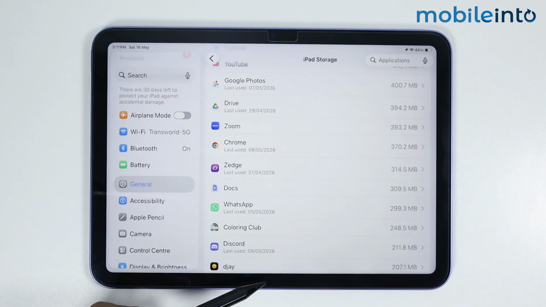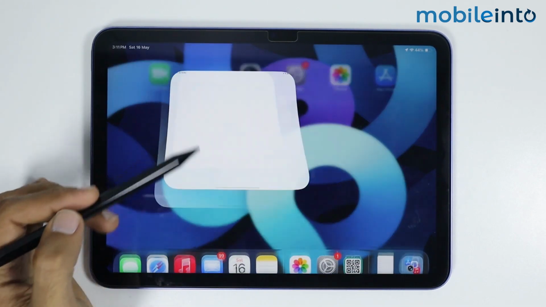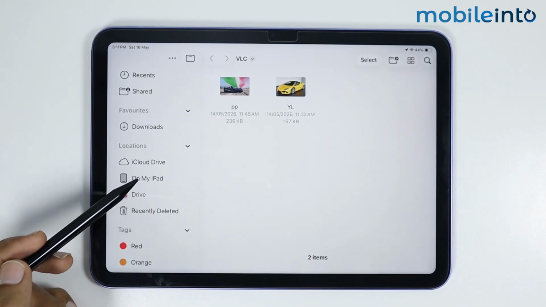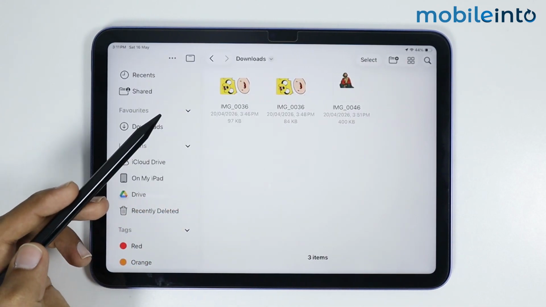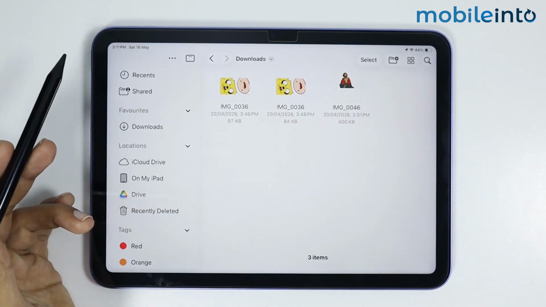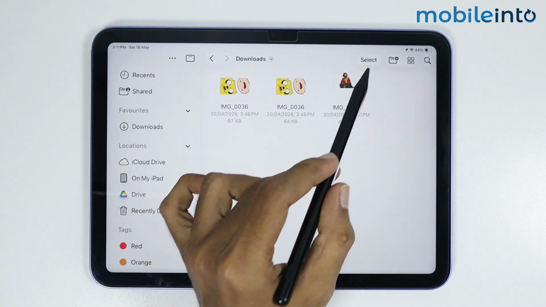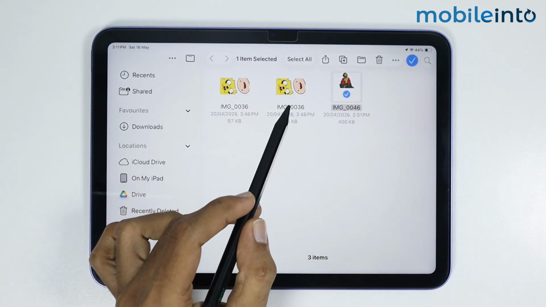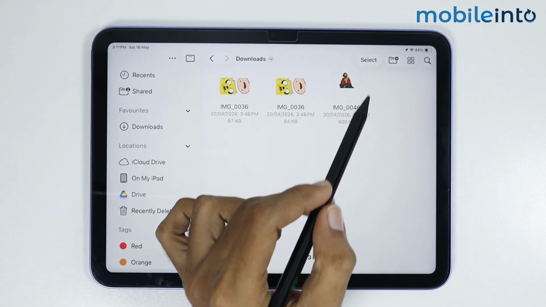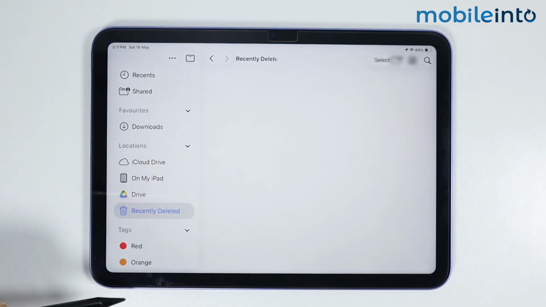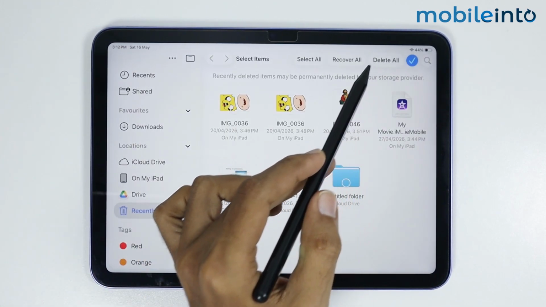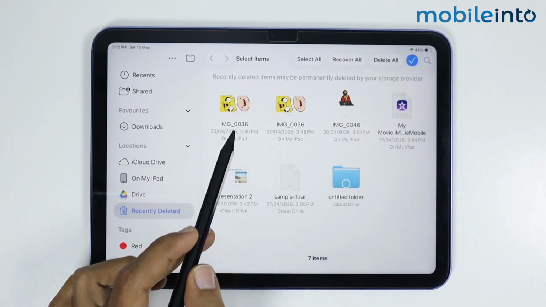After you've done that, now just go to your home screen and open the Files app. And in the Files app, just open the Downloads folder. And in the Downloads folder, just look for any file which you don't remember installing. After you find that file, just tap on Select and select those files, then tap on Delete. After you delete all suspicious files, then just tap on Recently Deleted, and from here just empty the recently deleted section.